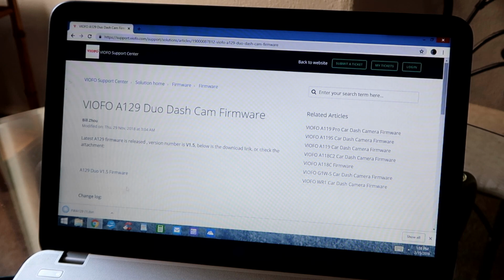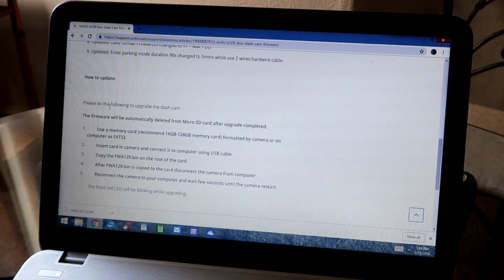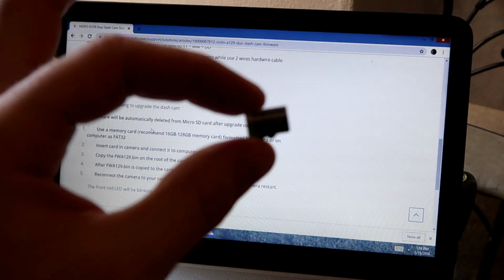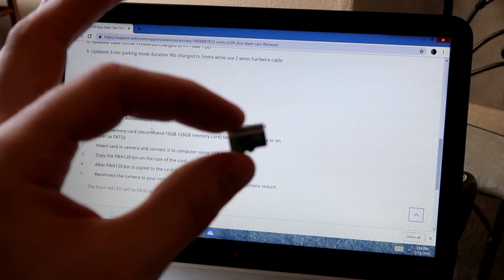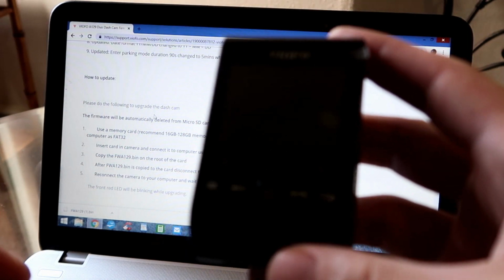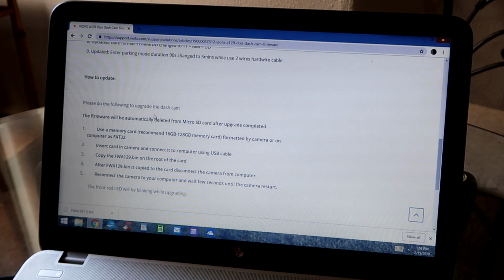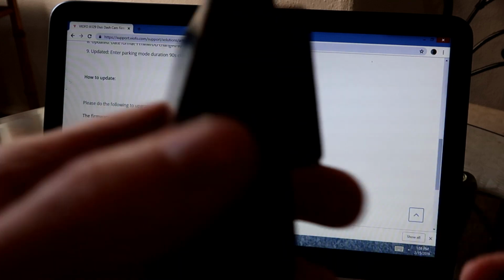Mine will sit right here. And then down here, it has the instructions on what exactly to do. So the first instruction here is to, of course, have a memory card that is formatted either FAT32 from the computer or by the camera itself. And you're going to want to insert the SD card into the camera. And then you're going to plug in this camera by the USB port.